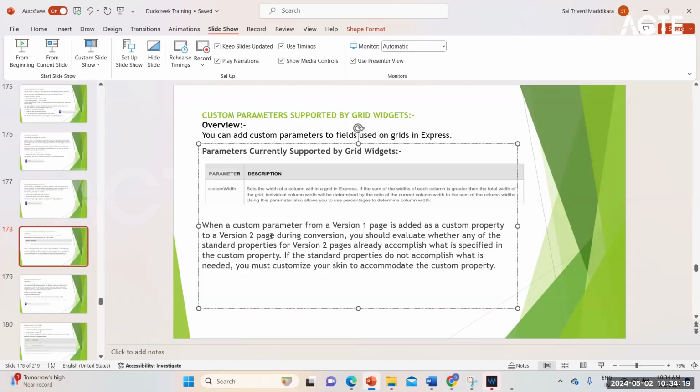So what conditions you have given and what changes you have made in version 1, when you convert this version, those custom properties will be applied. But whether it is satisfied in version 2 or not, you need to check. That's it. It's applying here after conversion as well; you need to check whether it's applying or not in the version 2 manuscript.